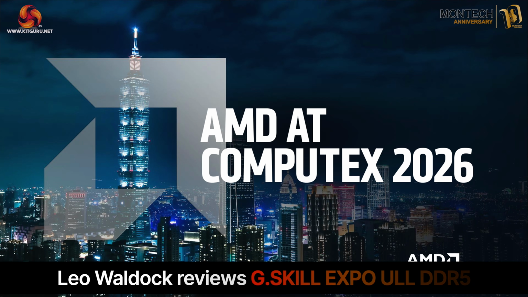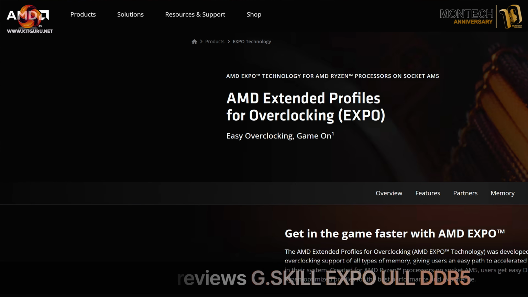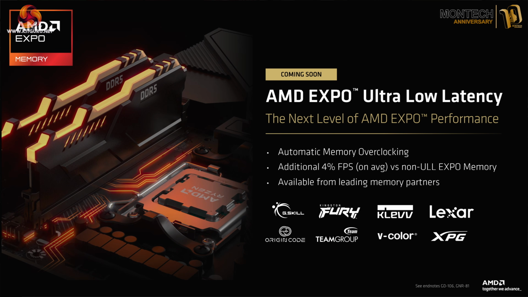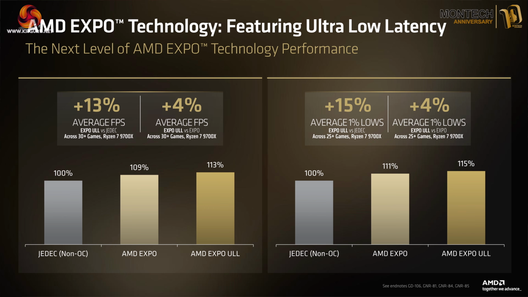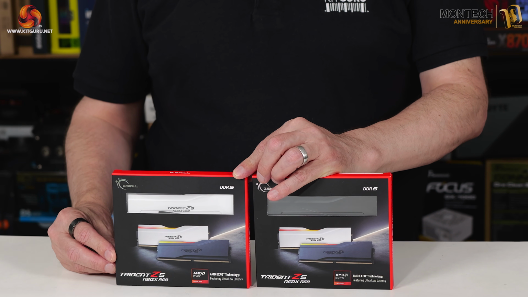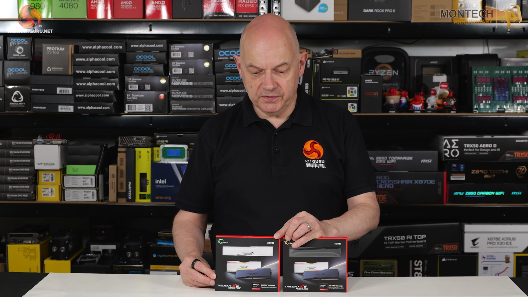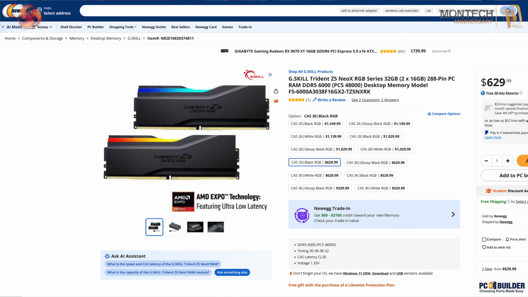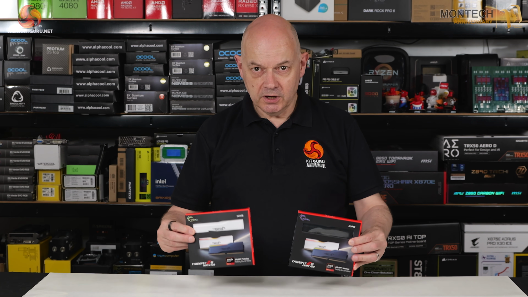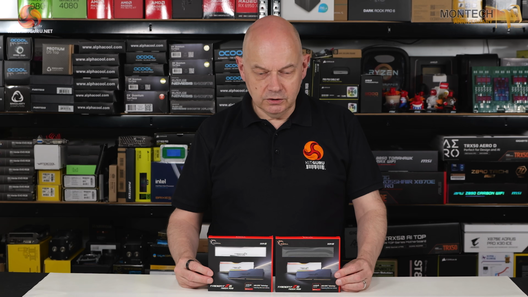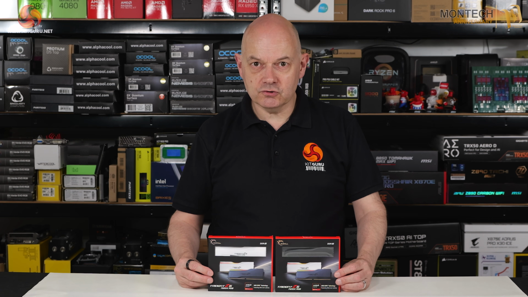A few weeks ago at Computex, AMD announced an extension to their EXPO memory technology called EXPO ULL, or ultra low latency, which promises an increase of around 4% over regular EXPO. And happily, G.Skill has sent me 2 kits of ULL memory so I can try it for myself. The snag is, one kit is $530 and the other kit is $630. So here we have $1,160 of DDR5 memory. Goodness me, aren't we living through strange times?